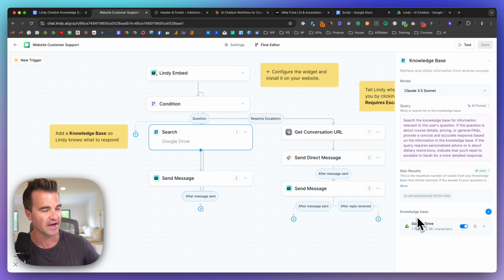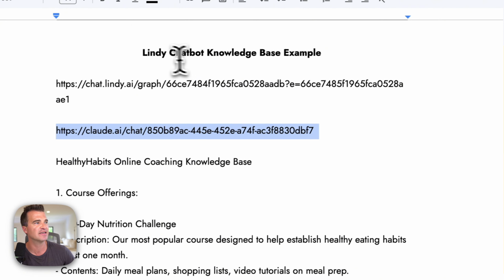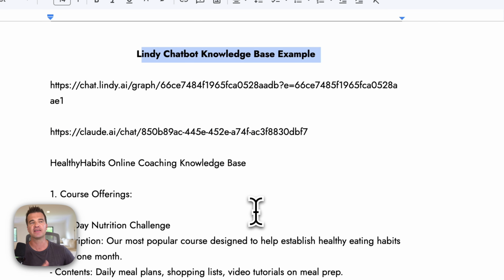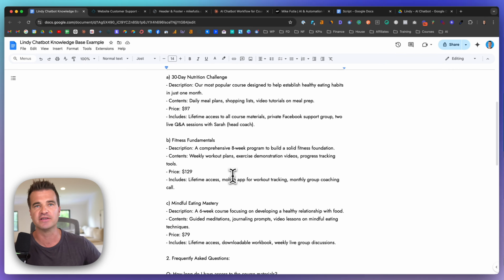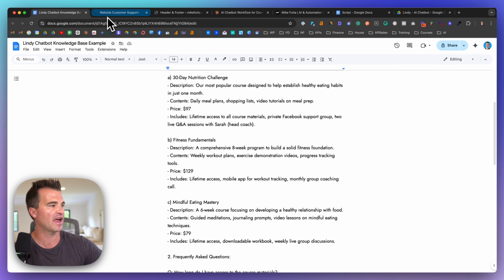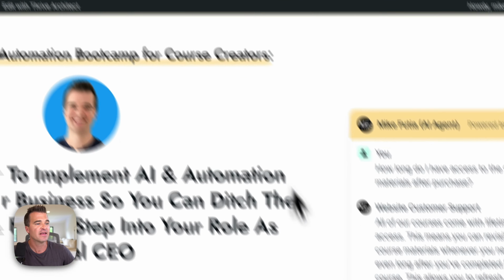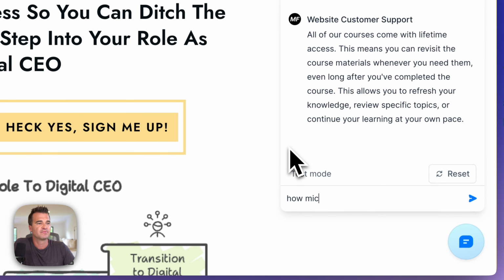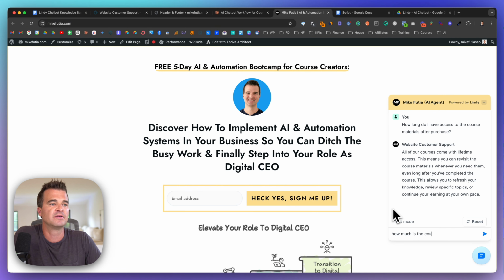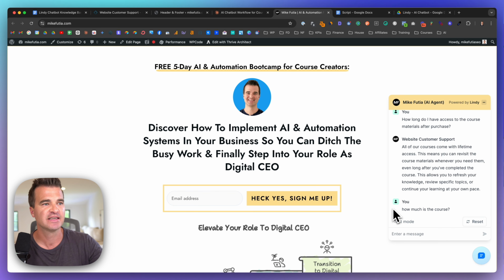So, for example, if the question is about the price of the course, then the AI will know the price of the course based on this knowledge base that I've given it about this fictitious course. So the AI will be able to search through this information, understand the context of the question, and then provide the answer in the chat itself, right?